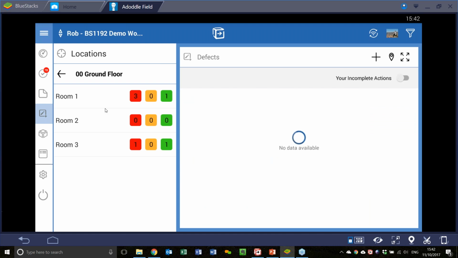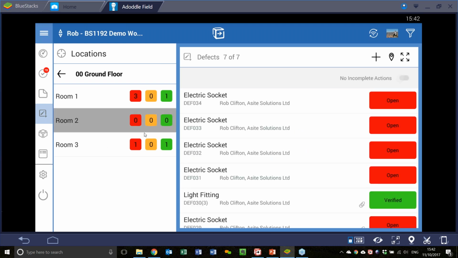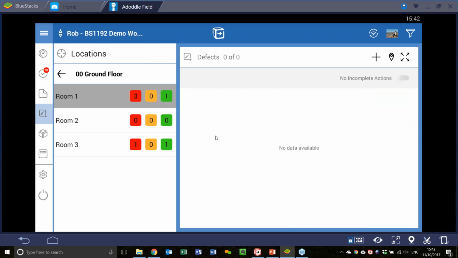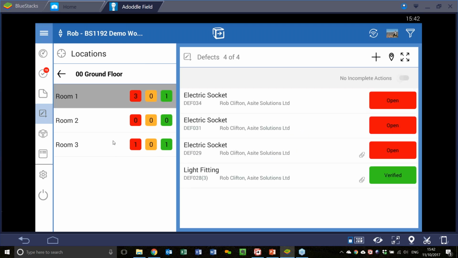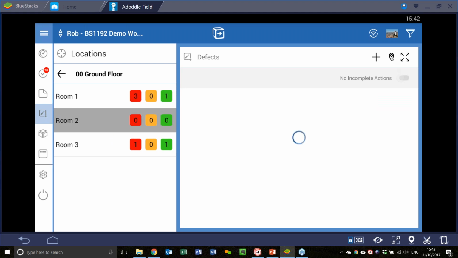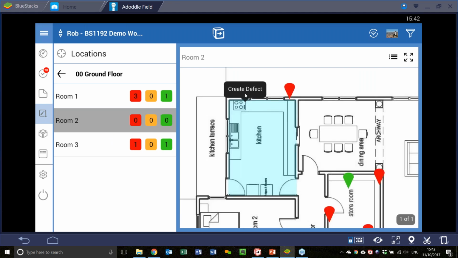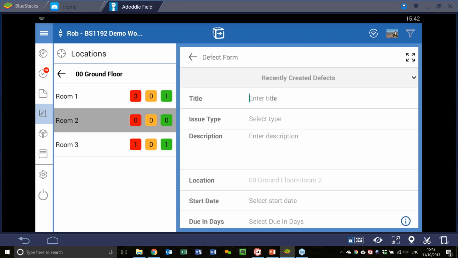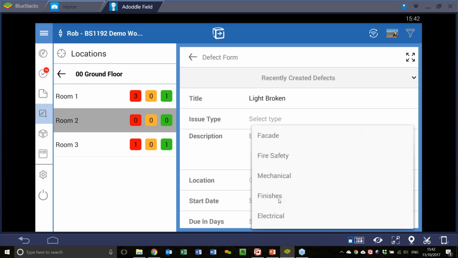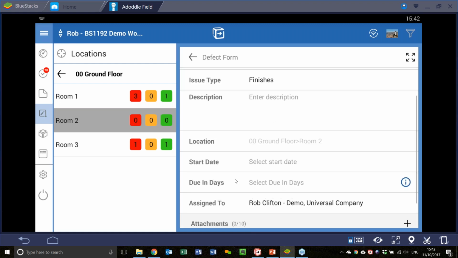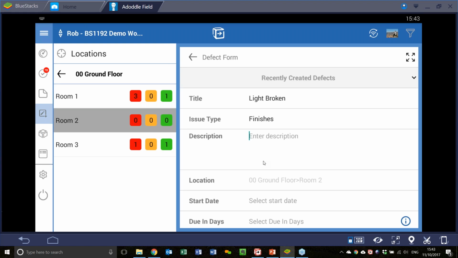So if I move down here, I'll have to raise a snag briefly before I do that. Unfortunately I don't have the login to the ones that I've got open. So if I create a new snag, let's say in room 2, I can then go through the process of how that resolution is done. Again, I'm just going to pick light broken, because it's the best thing I can take a picture of in front of me. I'll pick finishes in this case. That will automatically assign it.